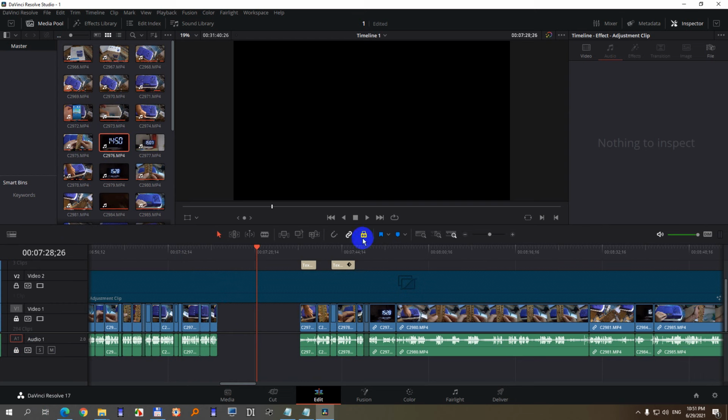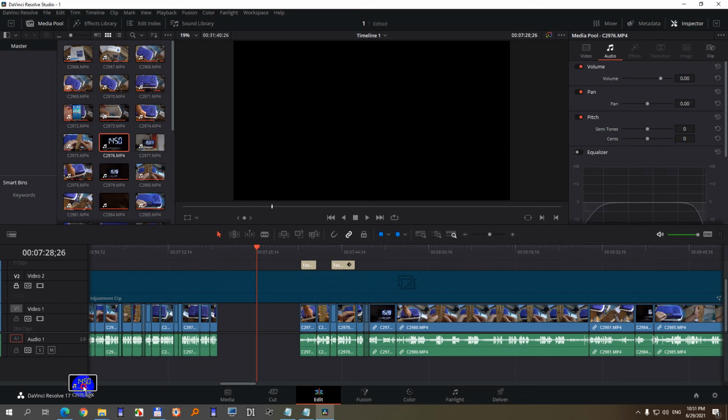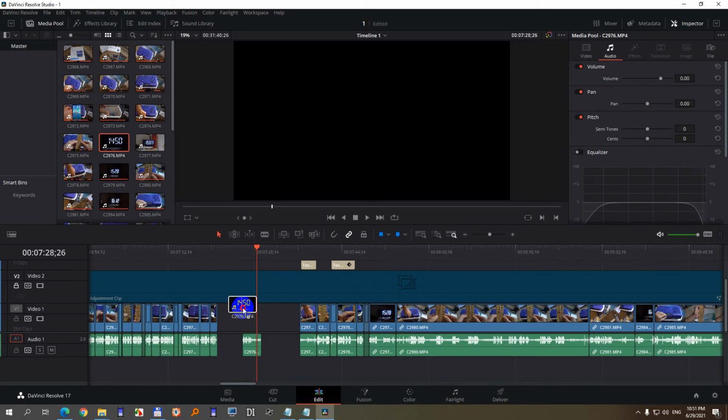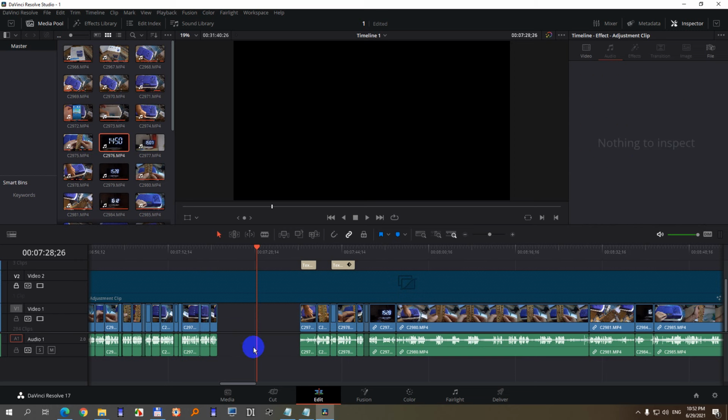So the first problem is this one, this position lock, it's enabled. Click on it, now it's grayer and now it's disabled. Now if I drag the same clip, it stays there, but it's only the audio, not the video. What's up with that? Once again, drag a clip, drop it there, and half of it is there, half of it is missing. So click on it and backspace.